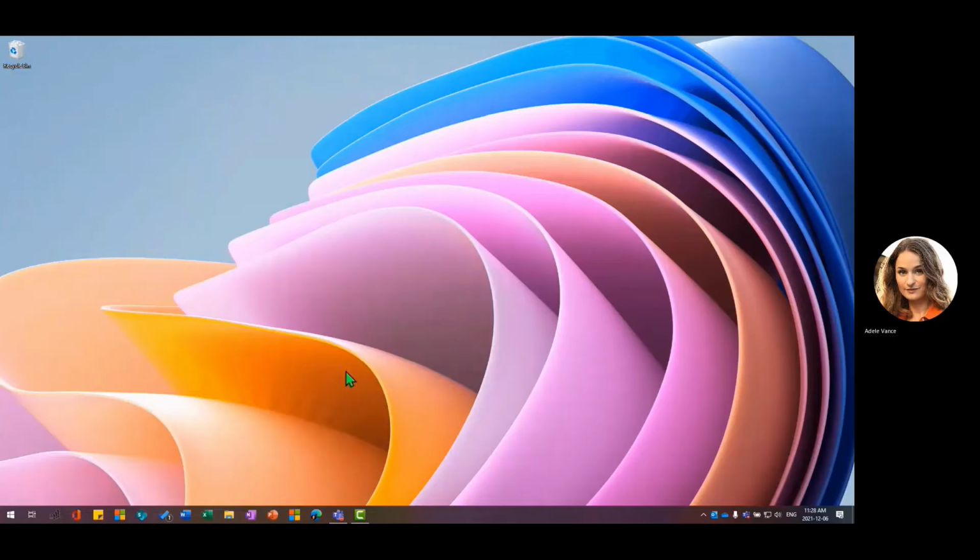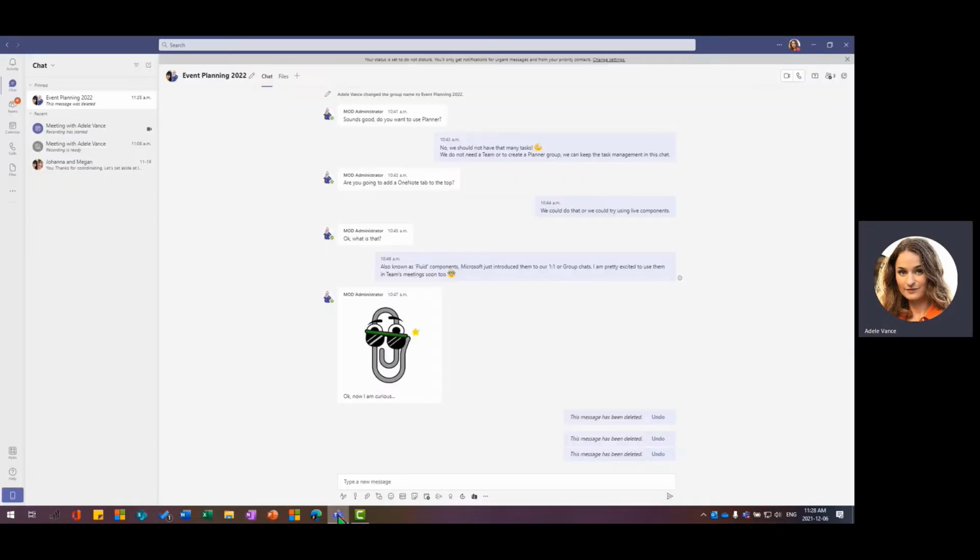And for today's tech tip, I'm going to be showing you a new feature in Microsoft Teams called Live Components. So you're going to want to open up Teams Desktop and navigate to any one-on-one or group chat. You can see here I have an Event Planning 2022 group chat happening, and I want to add in a task list. We need something that can track our tasks associated with our upcoming event.